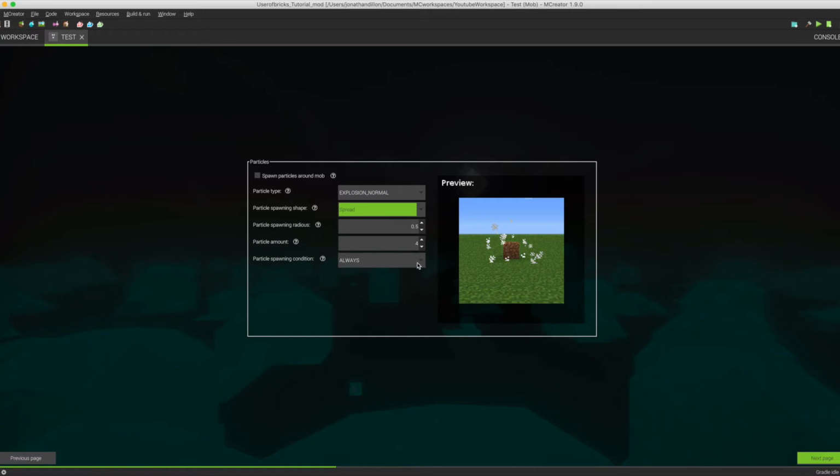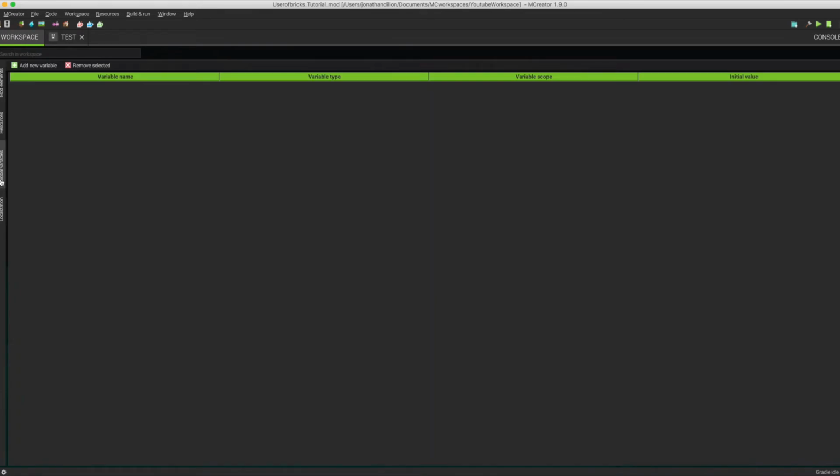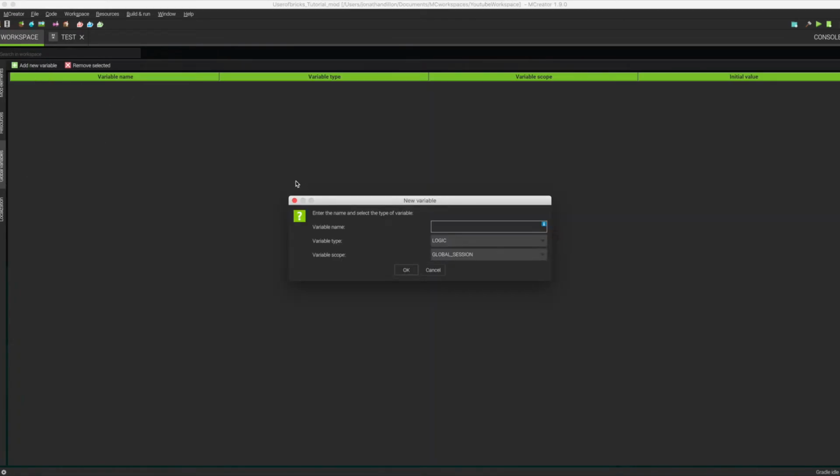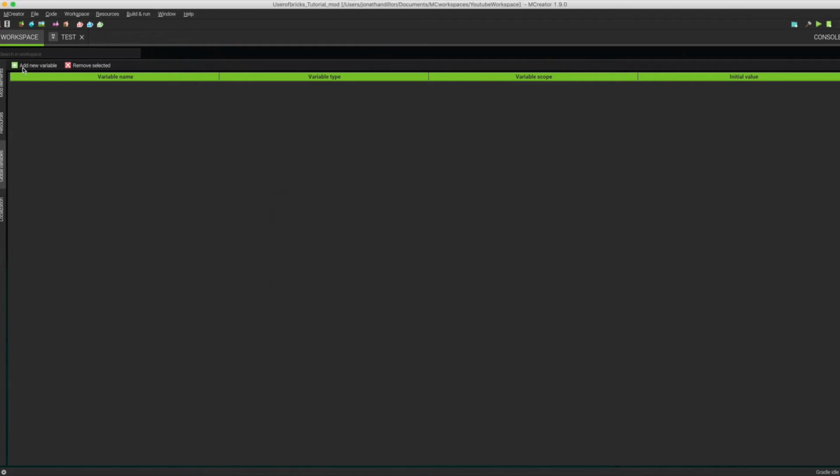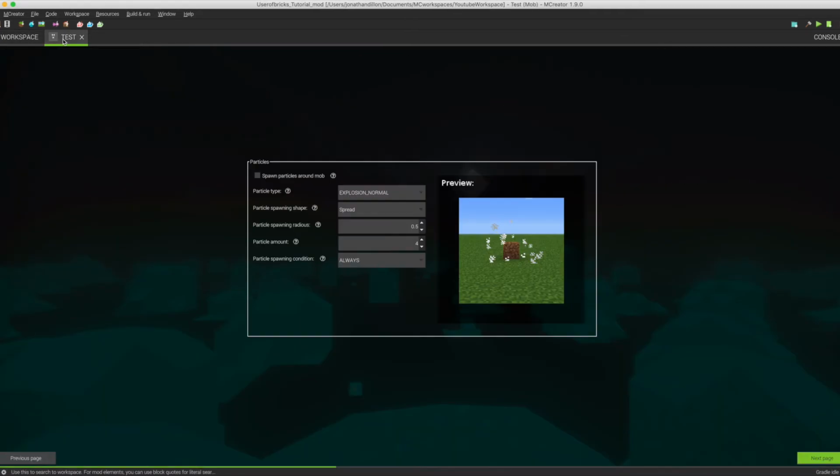You can also have a condition for spawning. This, I believe, has to be one of the global variables. So down here in global variables, you can add a variable, and I believe it can be any of the global variables: session, world, or map. So yeah, the particle amount, that's just the amount, I believe, per tick that the particles are spawned. There's also the radius.